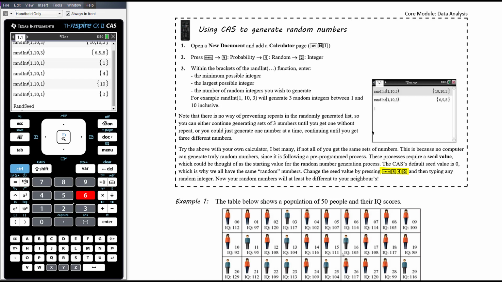So menu, 5, 4, 6, and then I'm just going to type any number. You might type your mobile phone number. You might type just your favourite number. It shouldn't just be a one-digit number. You know, it's only really 10 one-digit numbers. It's not going to be particularly random. You might just press numbers randomly on your keypad and press enter. Okay, so there's my seed value.